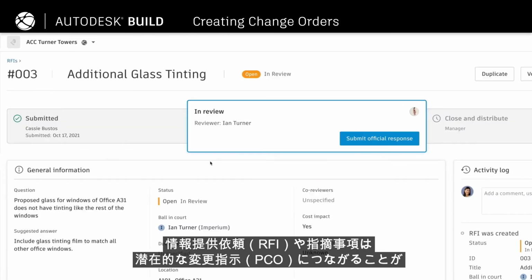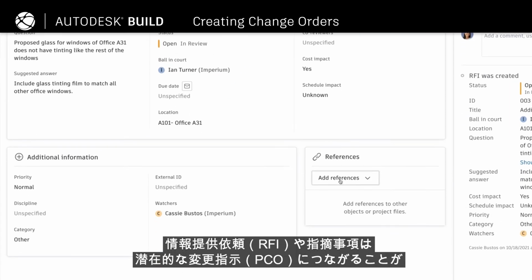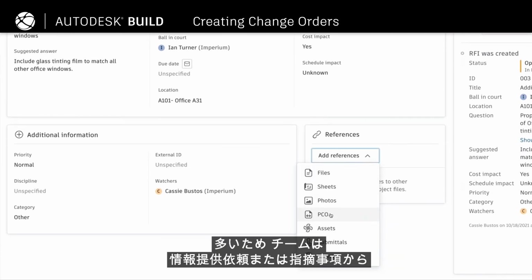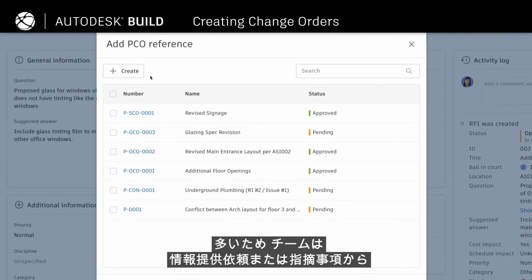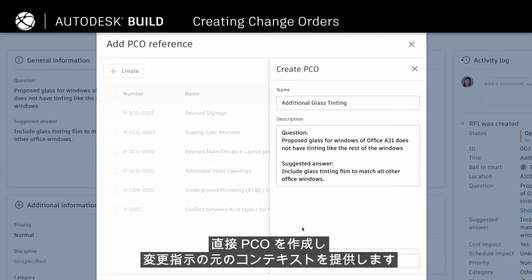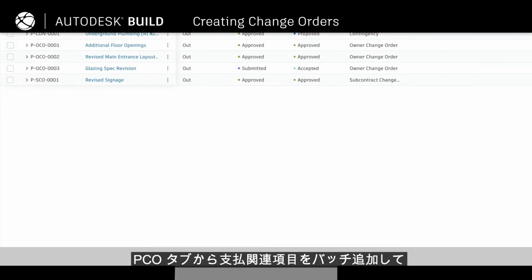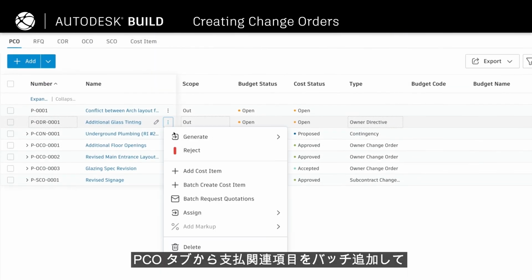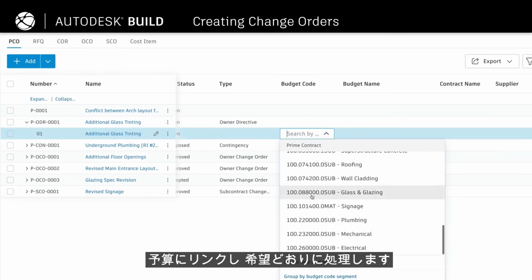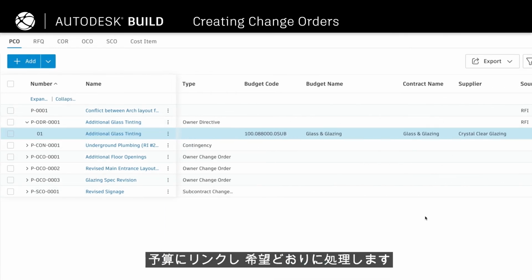Since RFIs and issues often lead to a potential change order, teams can create a PCO directly from an RFI or issue, providing context for the origin of the change order. From the PCO tab, simply batch add cost items, link to the budget, and process as preferred.